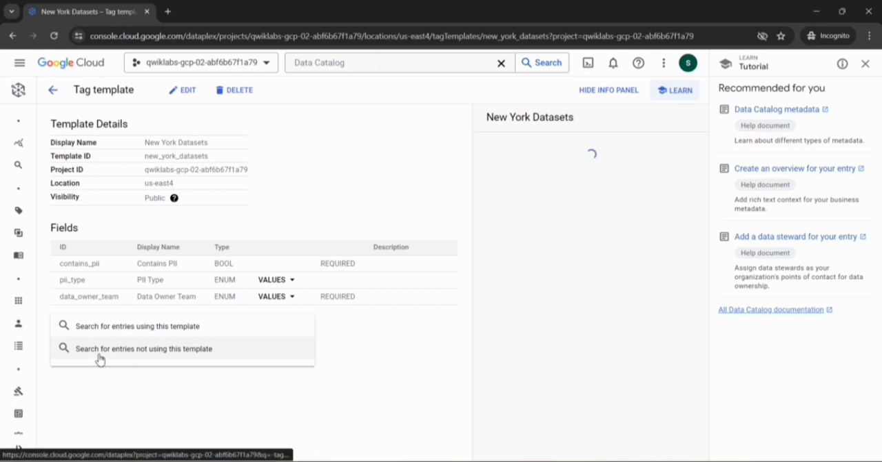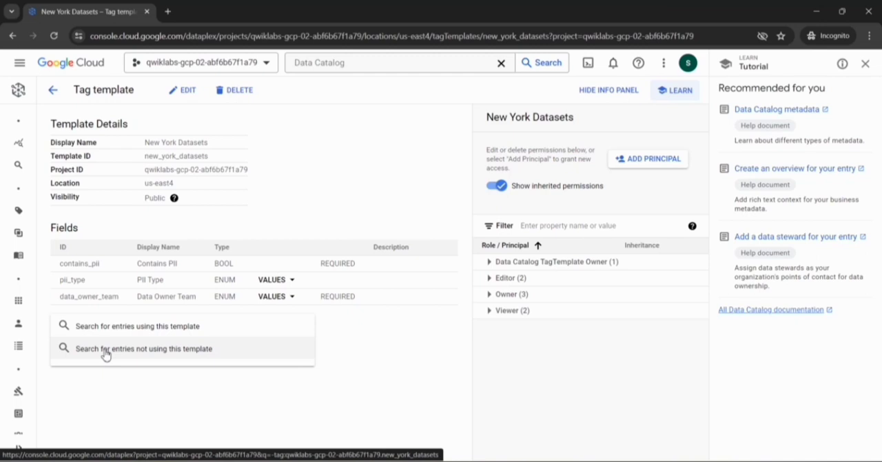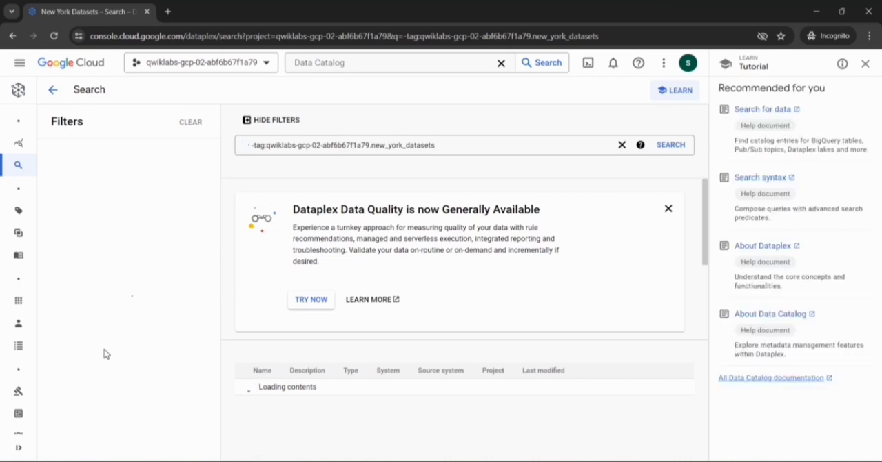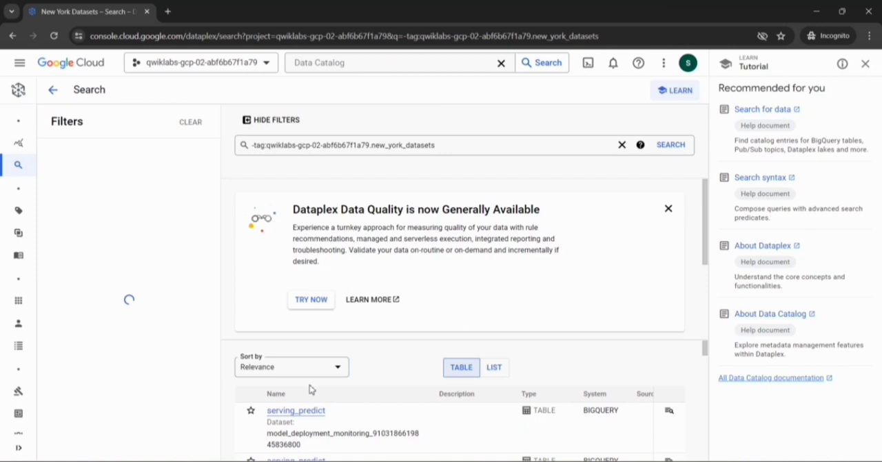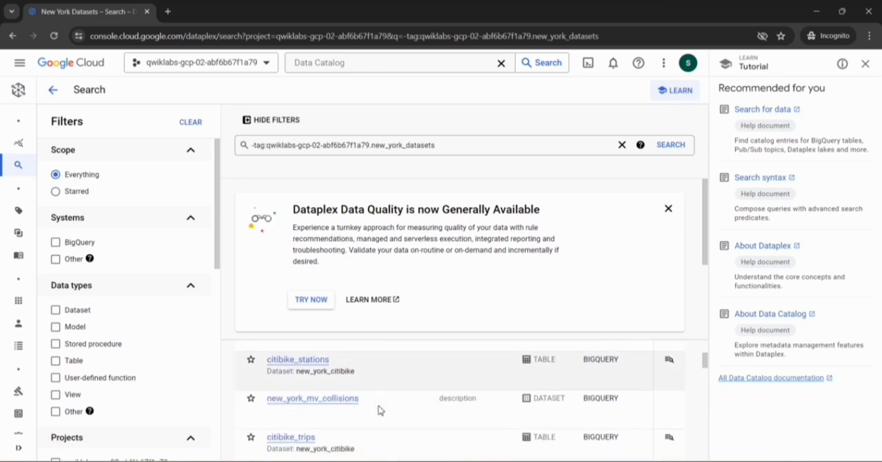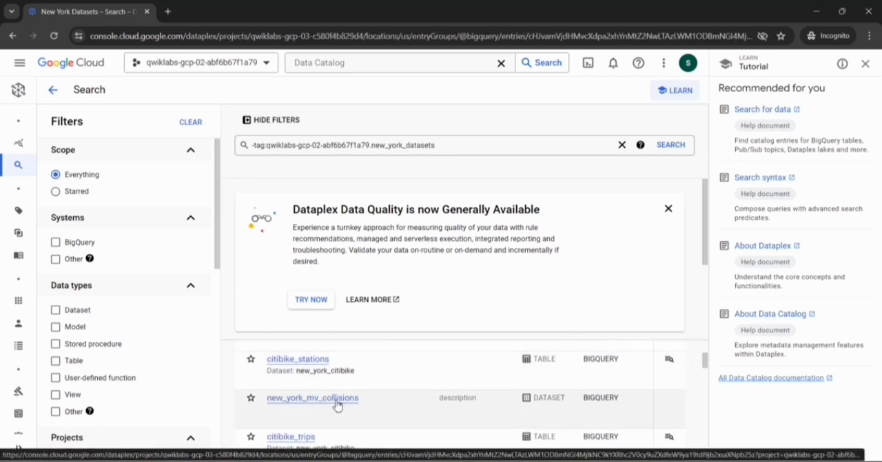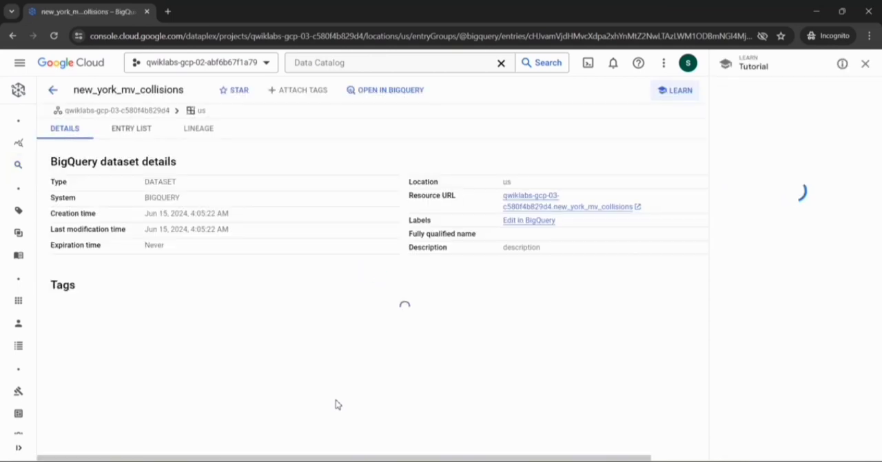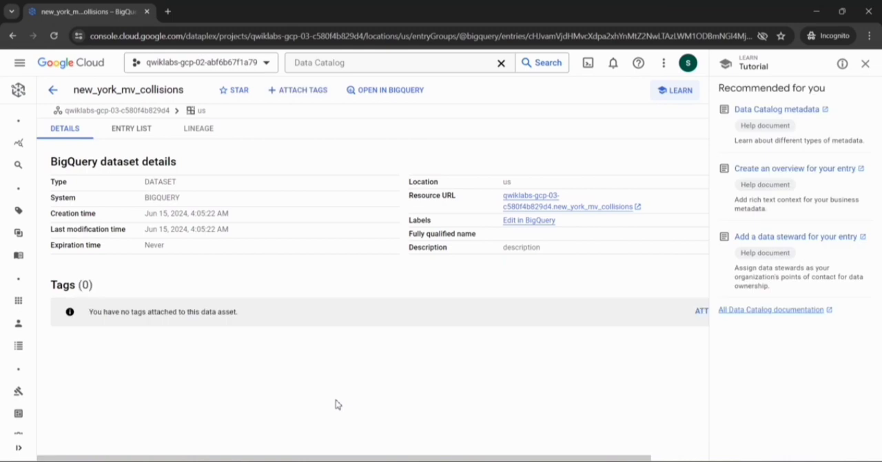Now at the bottom you get two options. Select the second one, that is the search for entries not using this template. Now scroll it down and you have to select New York MV collision. Click on it. Now you will be able to see that there is no tag attached to this dataset as asset. So click on attach tag.